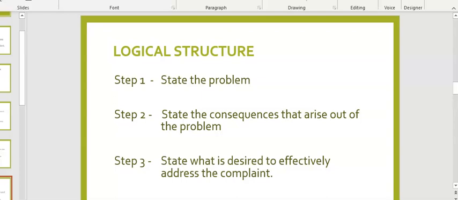Your first paragraph, you're going to state what is the problem you're complaining about, what went wrong. Is it a broken clock, a broken relationship, a broken vehicle, whatever is the problem, you're going to state it in that first paragraph. Your second paragraph, you're going to look at some of the consequences that could arise out of having that problem. How have you suffered? List that, discuss that, of course, all in standard English.